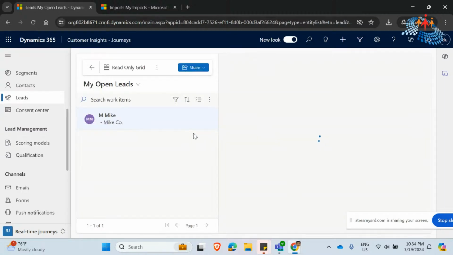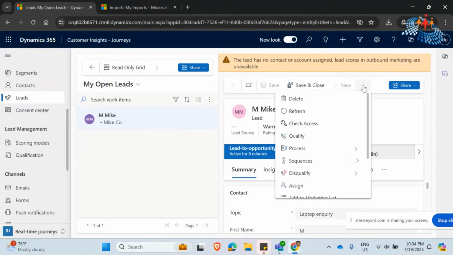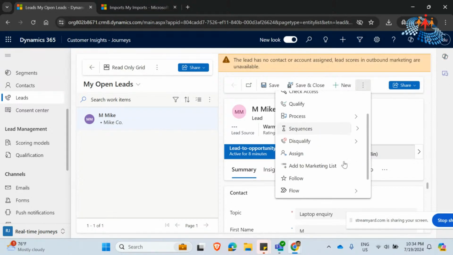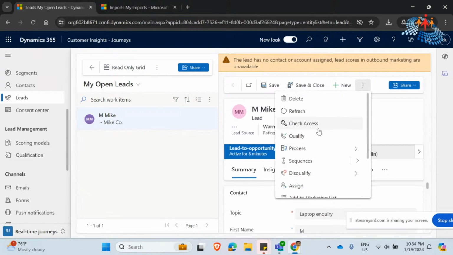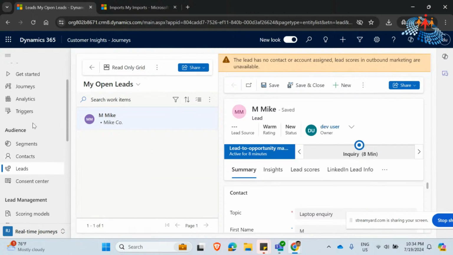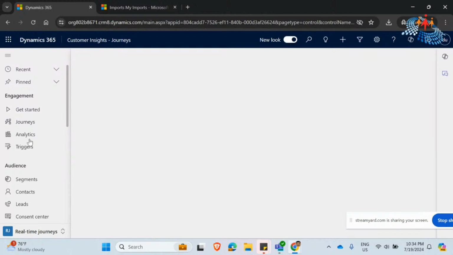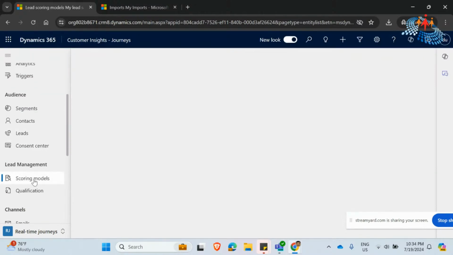Okay, it is going to here. We will get the other options like here the process sequences, disqualify, qualify, all these details that we will get. So the lead signals, like we did see whenever we are working on these particular triggers, we see those respective details. The same way you will see the triggers as well. Okay, so now we'll go for this particular scoring model.